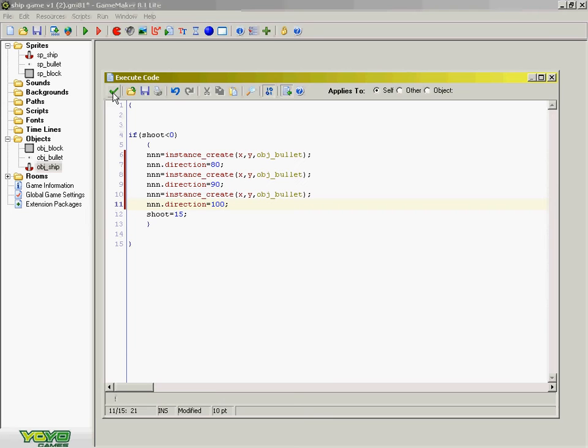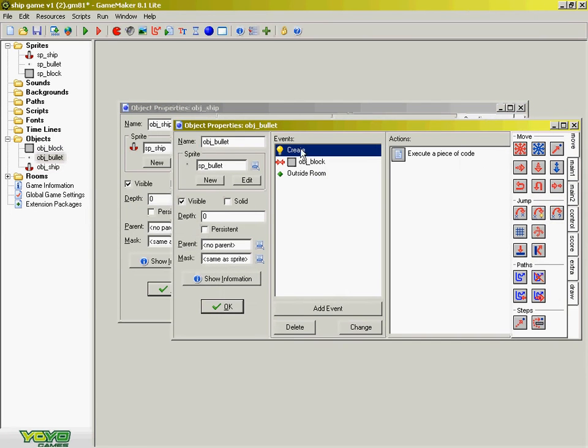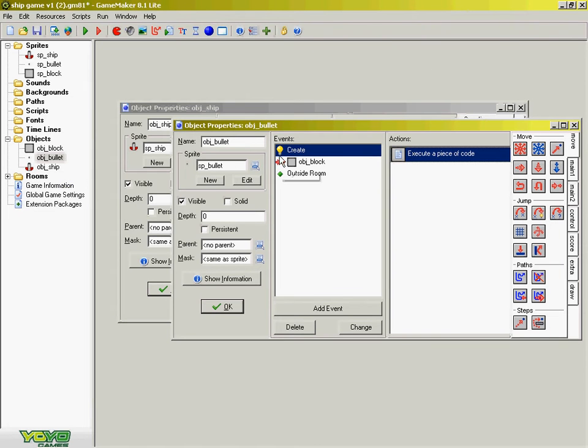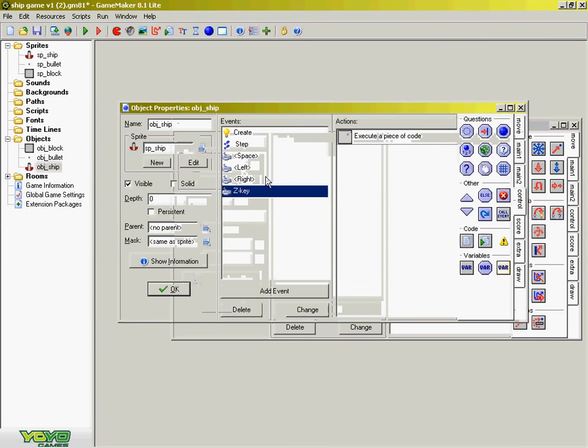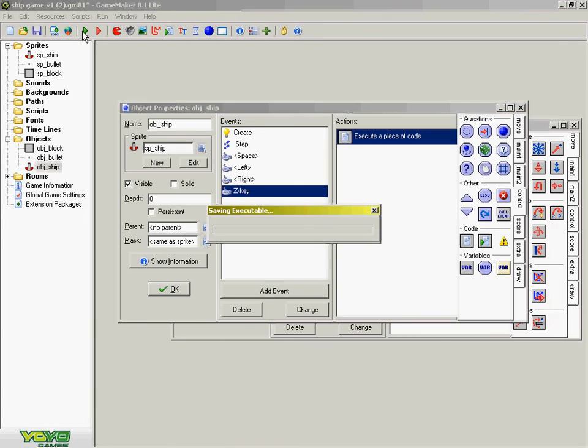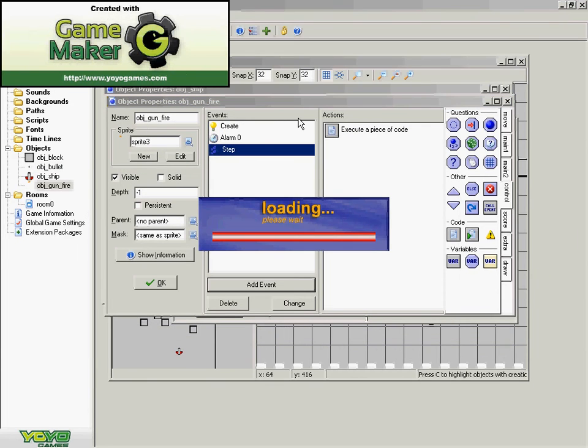Now, we did set a direction in the create event of the bullet, direction 90. But this is initiated directly when you create the bullet. So when we are in our Z key here and we set the direction to 80, it will actually override that value we've established inside the bullet. So the bullets will not go 90 anymore. The bullets will go whatever we have specified here. So let's go back into the game and take a look at that.